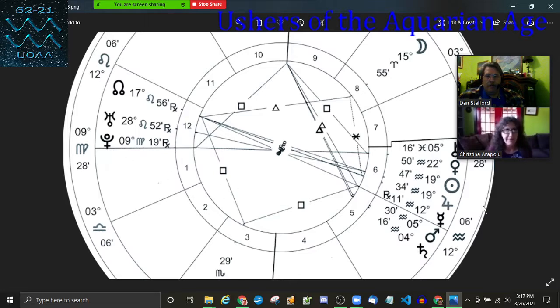And then I believe all your stellium is in the fifth and sixth house, so almost identical to what I've got going on here. Crazy.